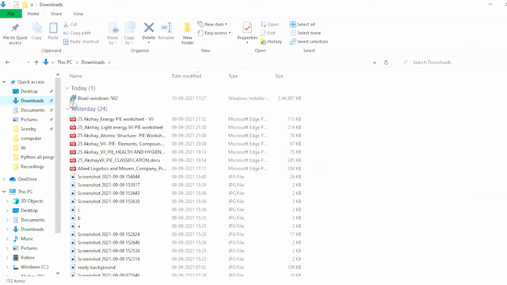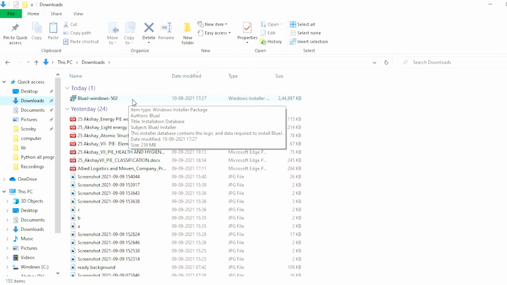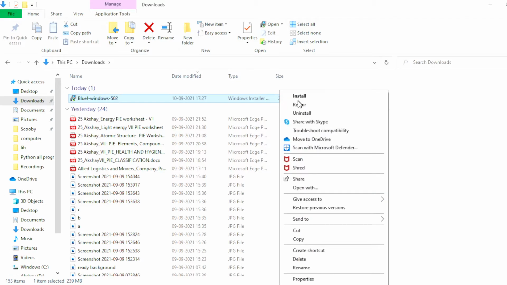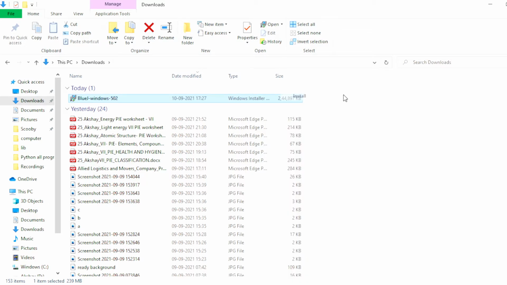After opening the downloads section, you can see here that the BlueJ Windows installer has been successfully downloaded. It took me only 2 to 3 minutes to download. If you are having a good internet connection, then it will be very quick, and if not, then it might take some time. So what you have to do is just open it and run. Okay, so just select and click on install.